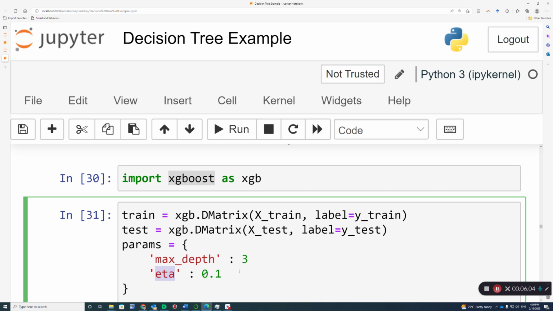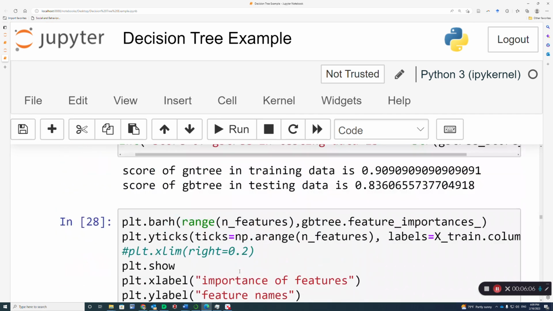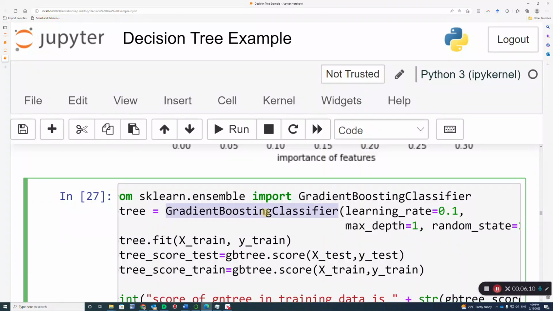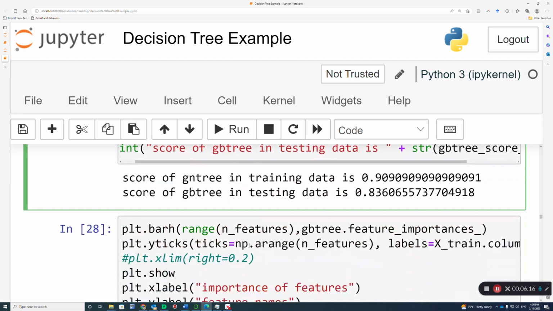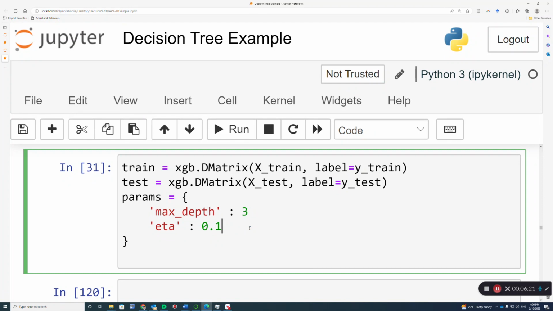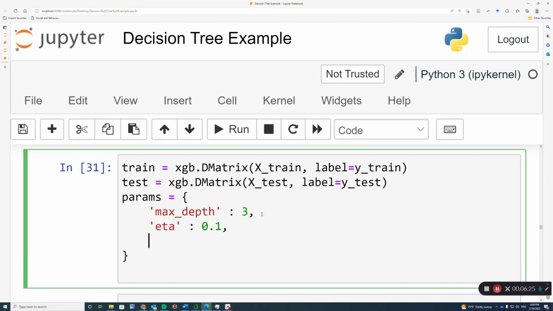and remember, eta is equivalent to learning rate. Within sklearn, the gradient boosting classifier had the parameter learning rate. Rather than calling it learning rate, in XGBoost, we call it eta. All right. And don't forget to put a comma after these. And the other thing that I'm going to define here is objective.